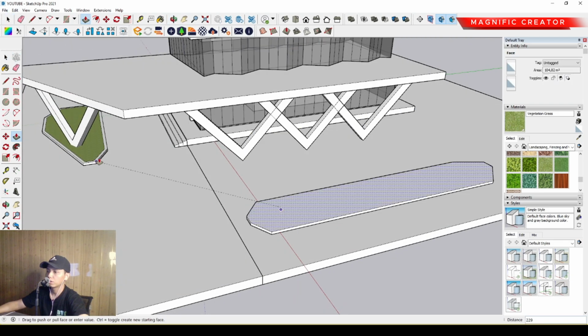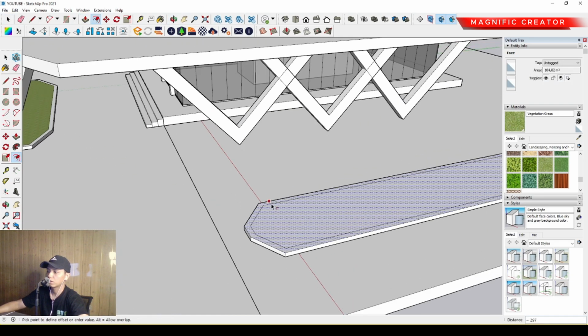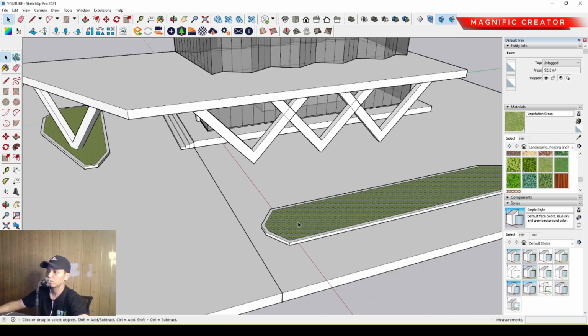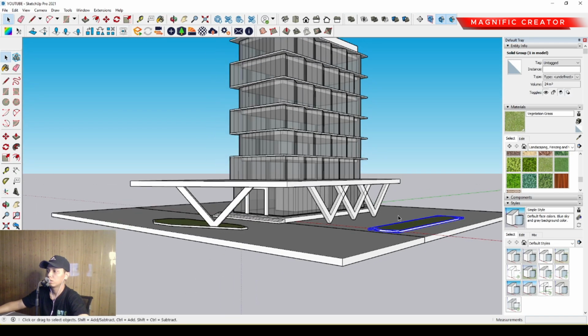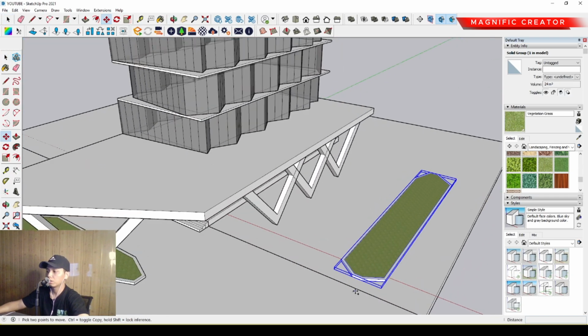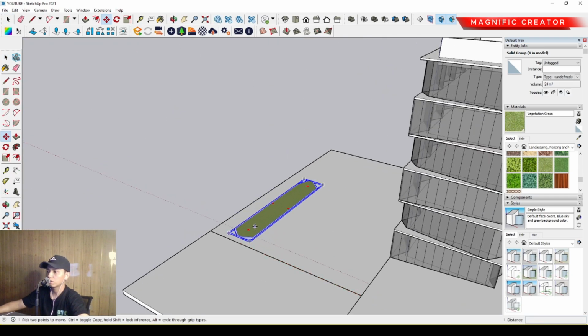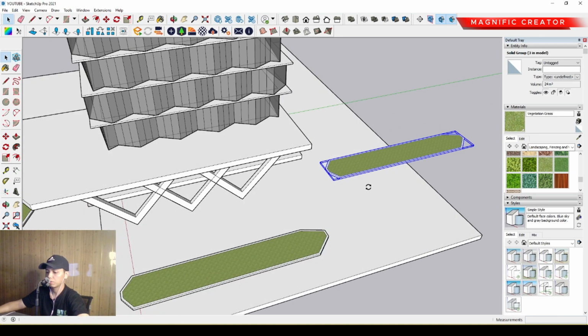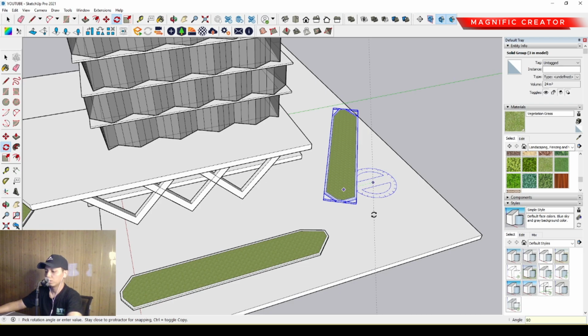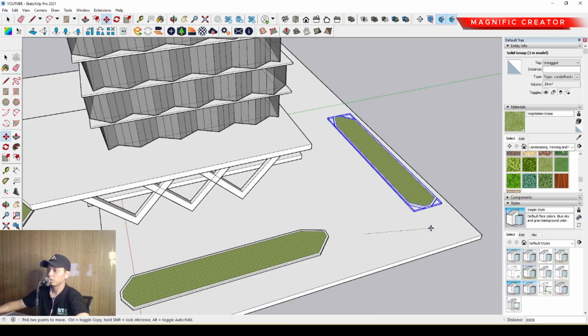We can push it up, then we can offset it inside just a little bit more. We can make it a group, then we can also duplicate it to another position. It is for a simple concept and meshing, for a commercial building anyway.